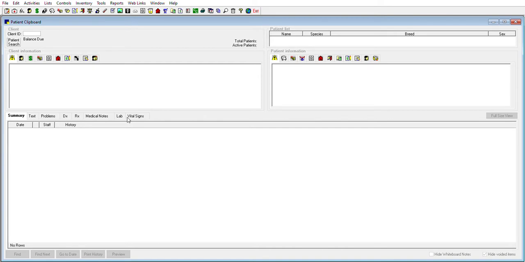In this patient clipboard, I have the client area, which is up here. I have the client information area, which is here. I have the patient area, which is up here. I have the patient information. And then I have the patient's file, which is down here.